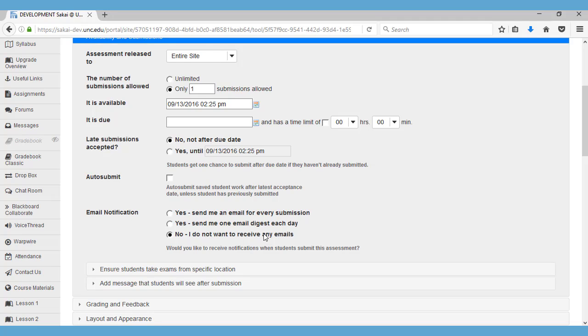But if it's, say, a final exam and you really want to know when your students are submitting it, you can choose to either get a single email per submission, or you can choose to get an email digest. The difference being if you have 30 students who all submit an assessment in a single day, getting 30 emails or just getting 1. And again, you can set this per assessment. So you can set it on 1 assessment to receive emails, but that doesn't mean you'll be getting emails for all your assessments in all your courses.